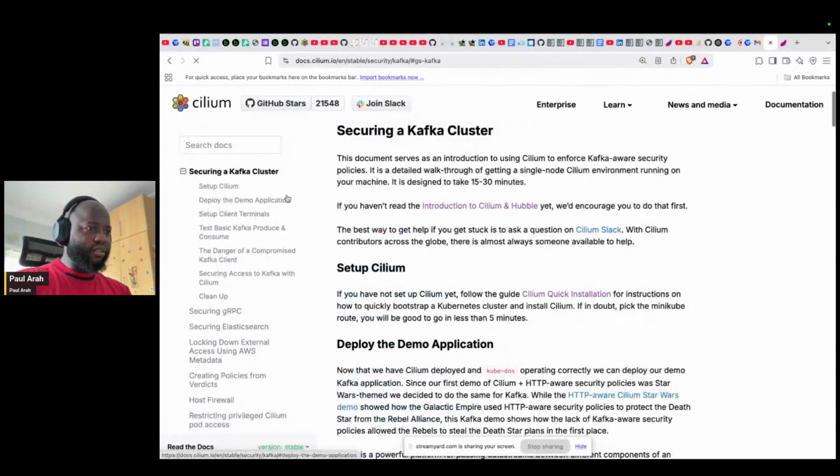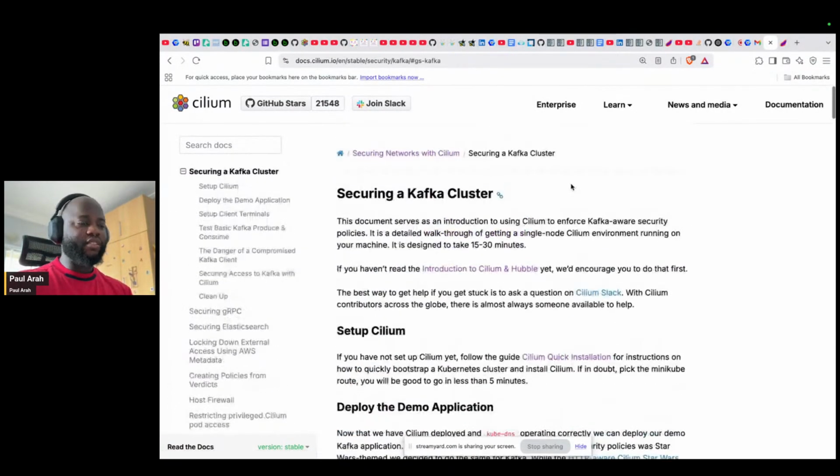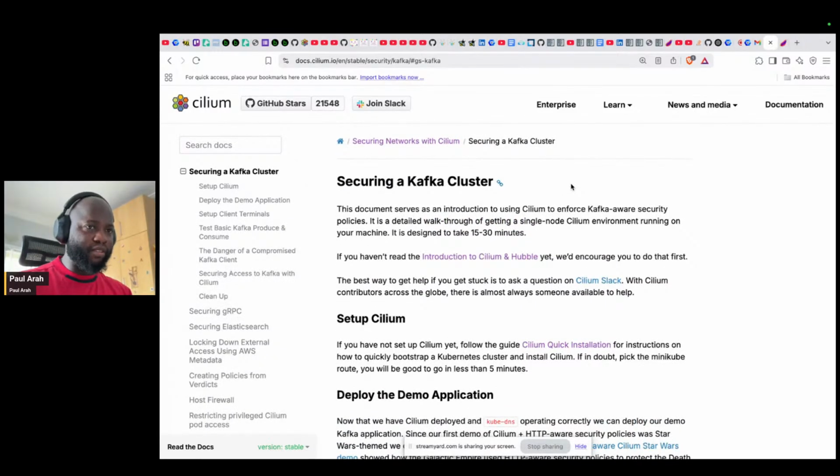So, a crash course on Cilium. If this is the first time you're hearing about Cilium, Cilium provides networking, observability, and security for your cloud native environment. One of the very interesting things you can do with Cilium is write network policies, and you can use these to enforce how traffic moves within your cluster. So you can do layer 7 policies with Cilium.